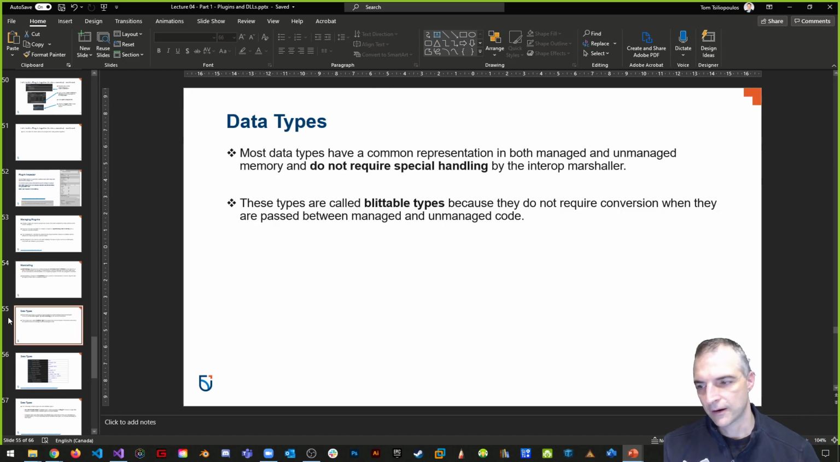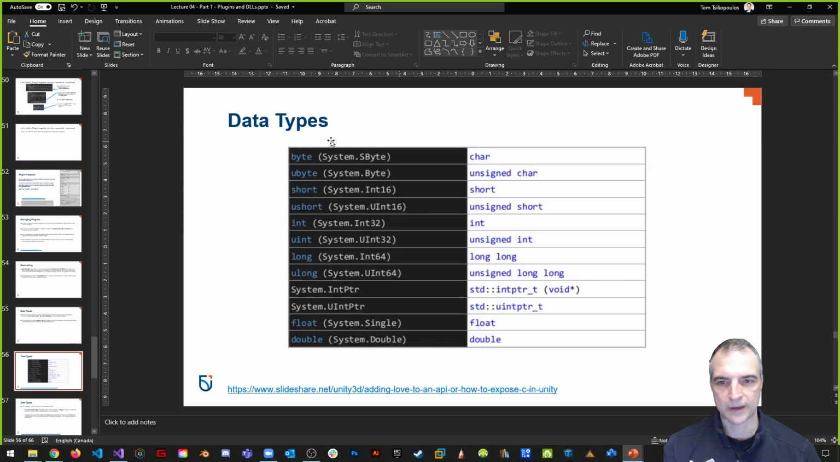And there are different kinds of data types. The ones that are standard, or we'll talk about them as primitive data types, don't require special handling. Special handling is the marshalling that we're talking about, right? We don't need to use the marshalling if we're going to pull it over, right? And these basic types are called blittable types because they're just basic types. Floats, ints, chars, this kind of thing. We don't need to do much for them, right? It's the other types that we have to do stuff for. So these are the basic types that we can just bring across from the C++ side to the Unity side, and there is a translation from one to the other.